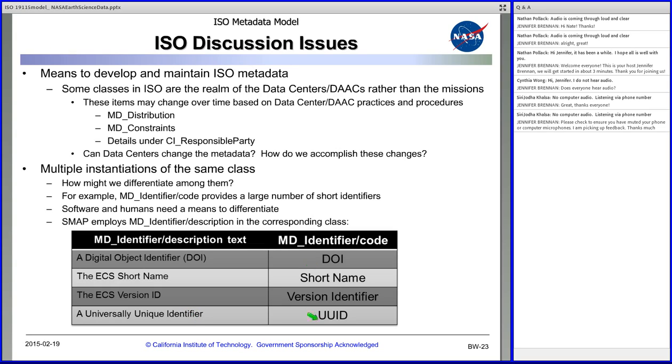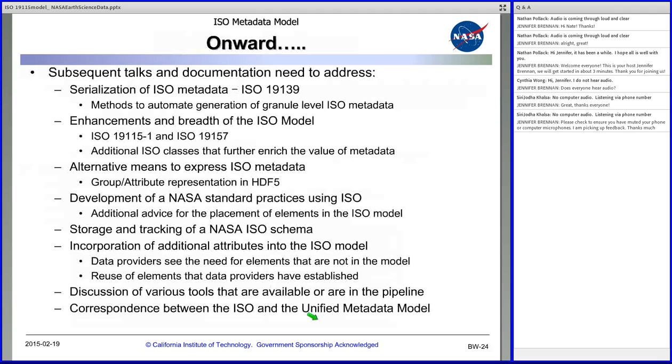Now, this is what SMAP did. I'm not saying this is what you must do, but I am saying that we do want to come up with some NASA standards, and you should be aware of this because I think you're going to find yourself with a similar issue as you move forward. Okay, where do we go from here?